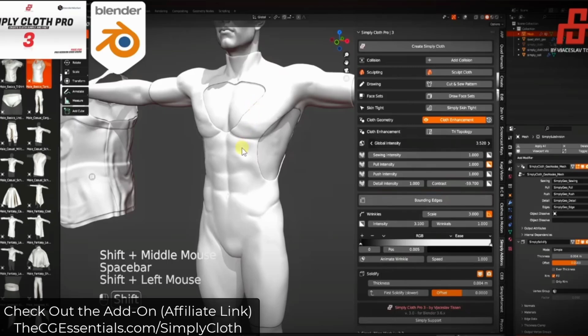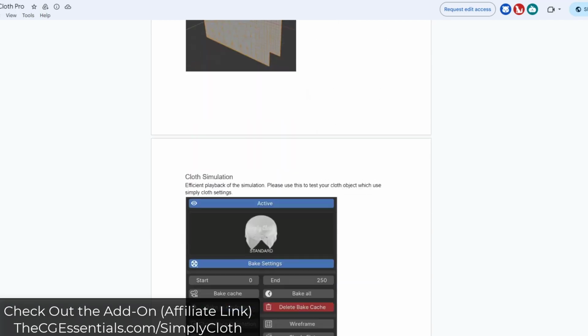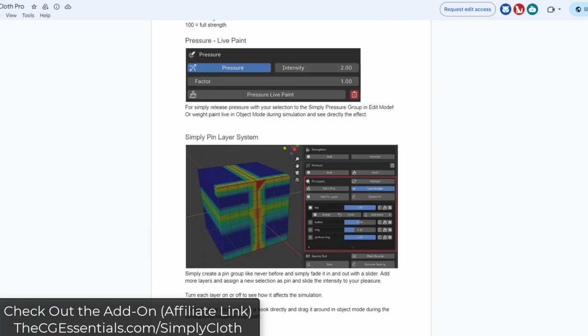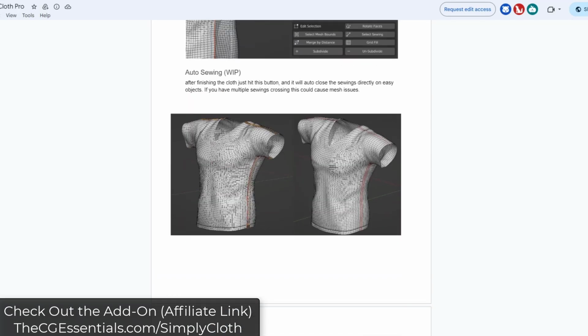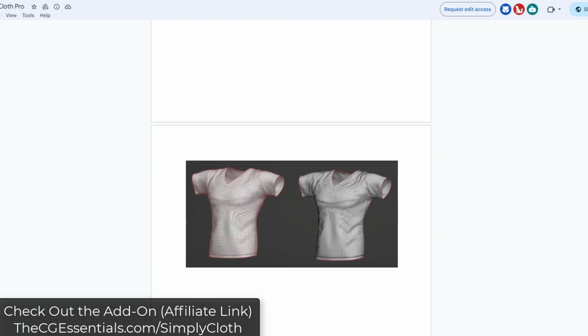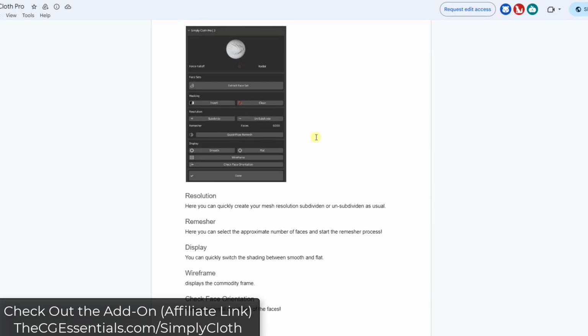If you're looking for a tool for working with cloth in Blender, this tool definitely has a bunch of that functionality. So you can also check out the documentation on his page, it's going to teach you a lot more about how this is going to work, right? So the different layer systems, the automatic sewing, all those things that are built into Simply Cloth version 3. He's got a lot more documentation in here on how those are going to work, so I definitely recommend you check that out.